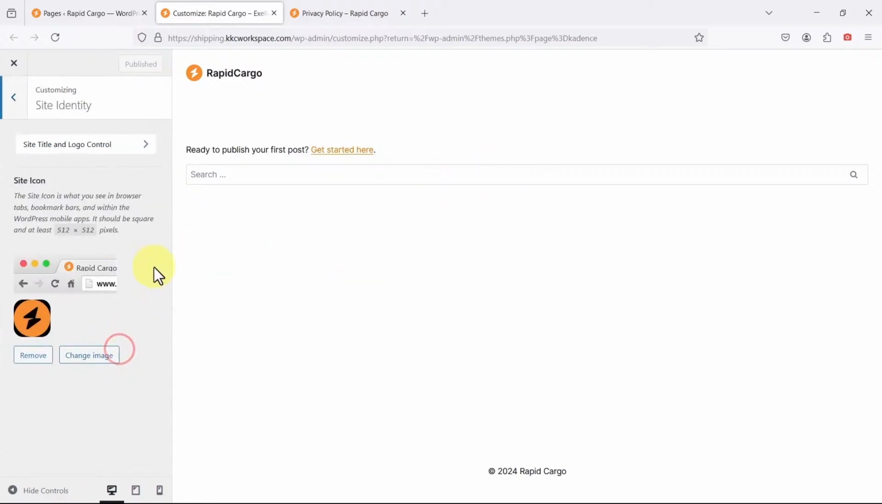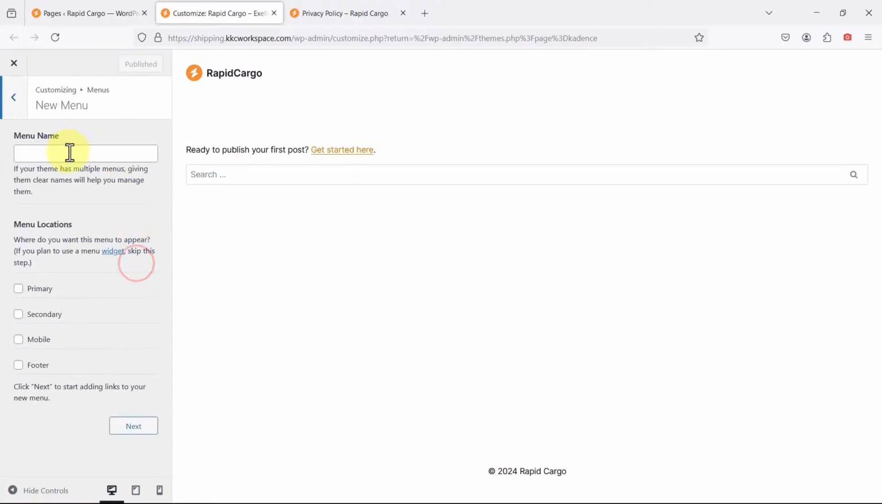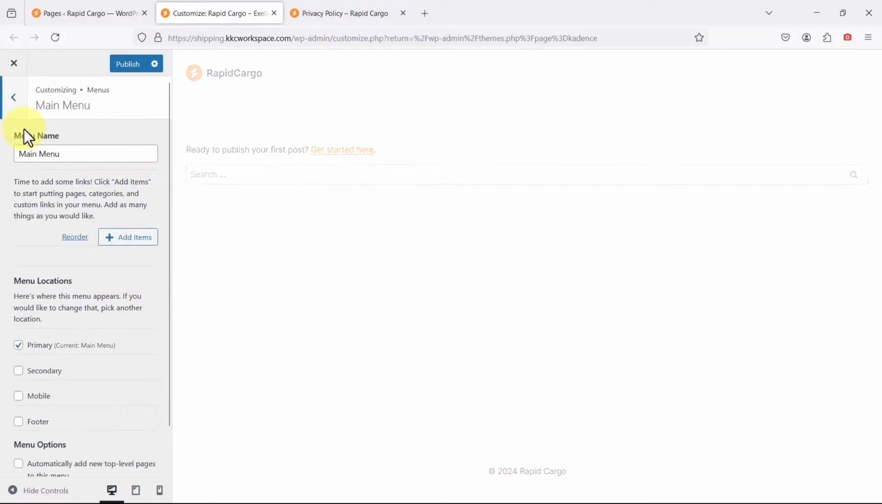Then site identity. It's the favicon. Then you have our menus. This is where we're going to create our main menu. So we're going to come here and click on create. I'm going to call this main menu. Then it's going to be primary. So we have primary, secondary, mobile menu. Sometimes your mobile menu will be different from your website menu in a way, right? But sometimes just keep the consistency. Then we're going to click on primary menu and click next.